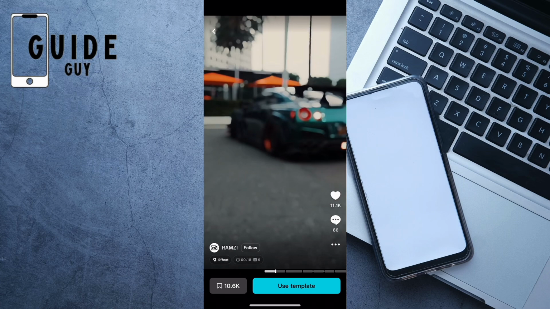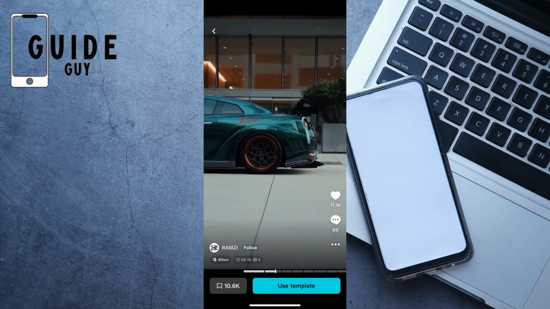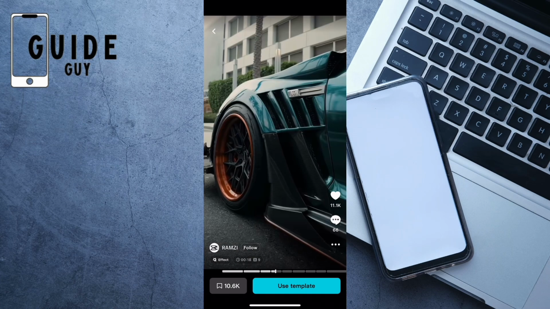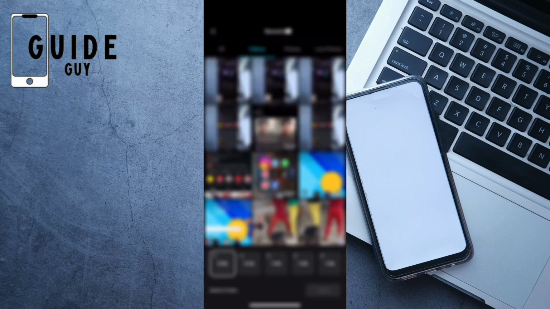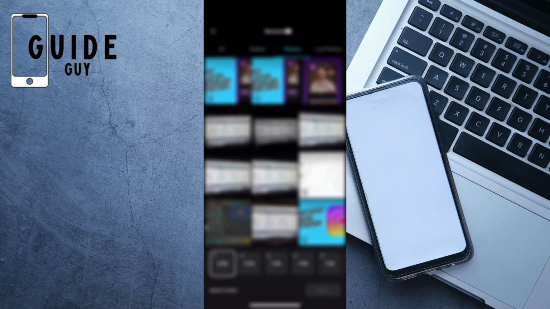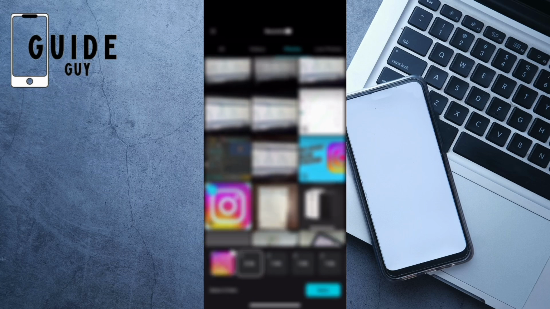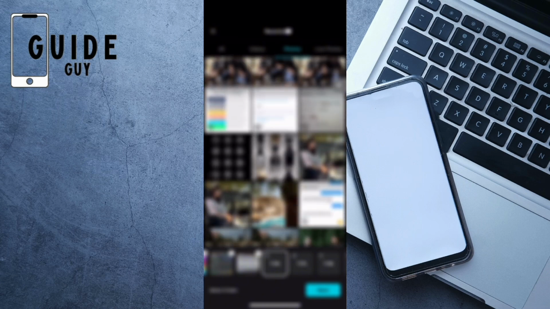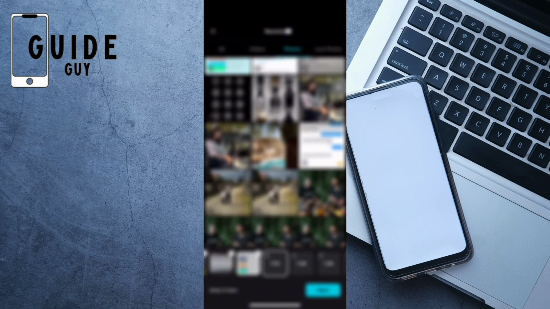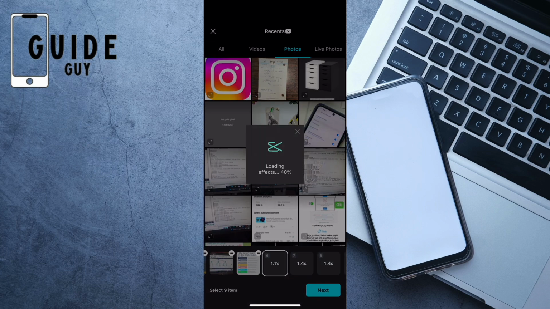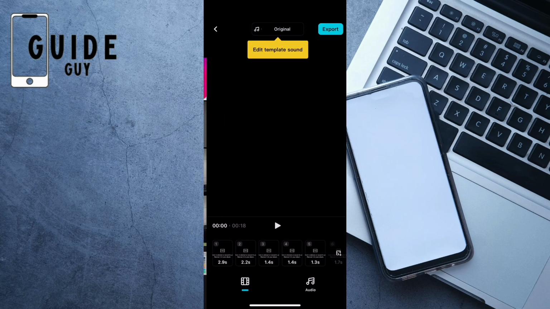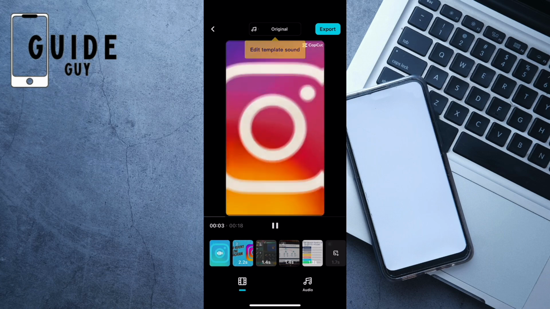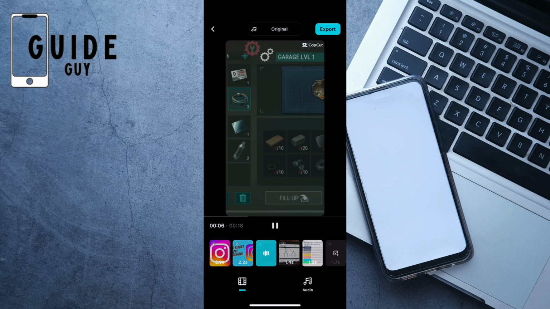For example, I choose this one, tap on use template, add your picture or your video, tap on next, and now your video is ready.